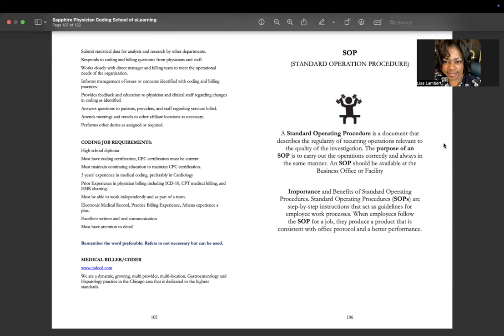I put some descriptions of jobs here just so you guys can get a description of what the billing and coding supervisors are looking for.